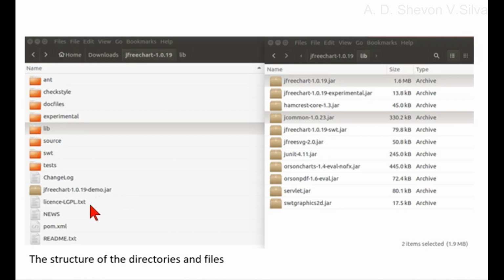License, lgpl.txt, JFreeChart license, GNU LGPL. You should spend some time familiarizing yourself with the files included in the download. In particular, you should always read the readme.txt file.